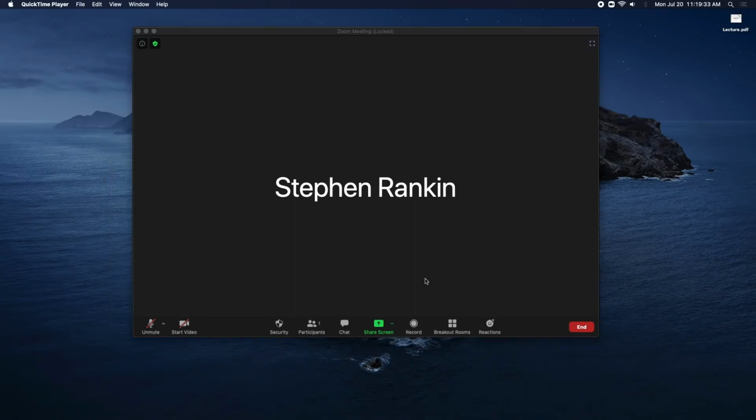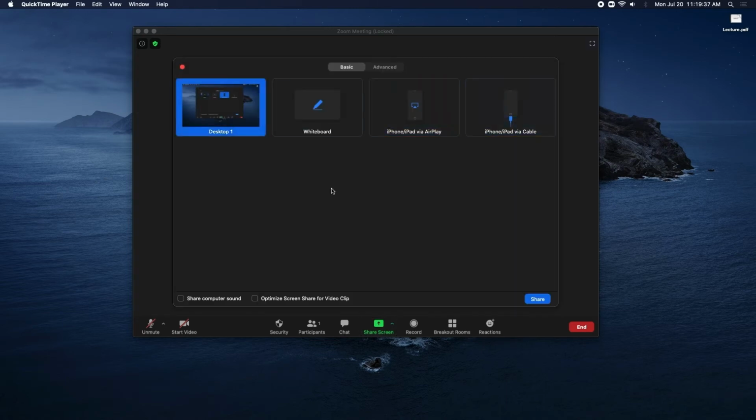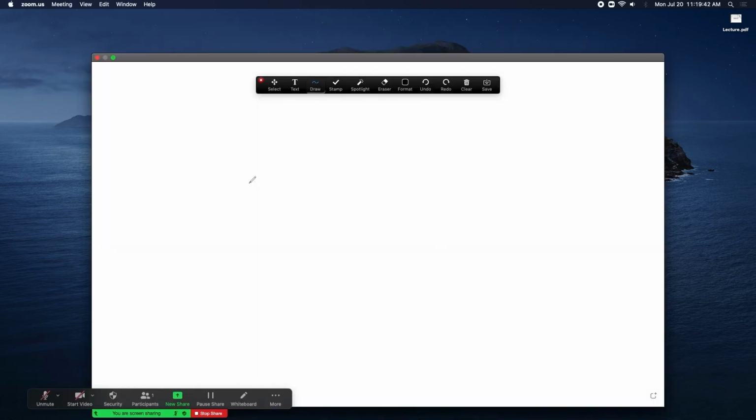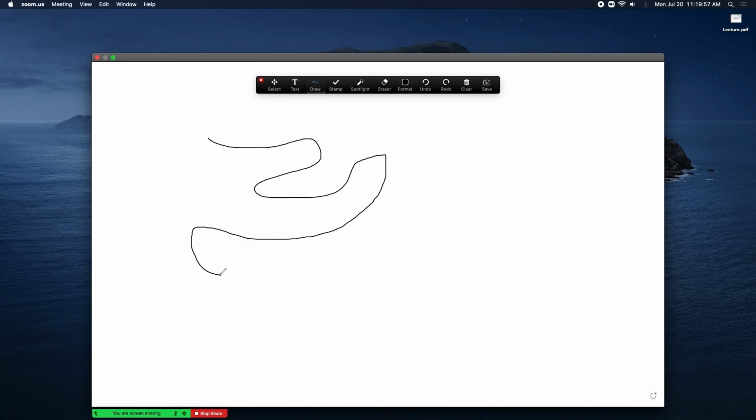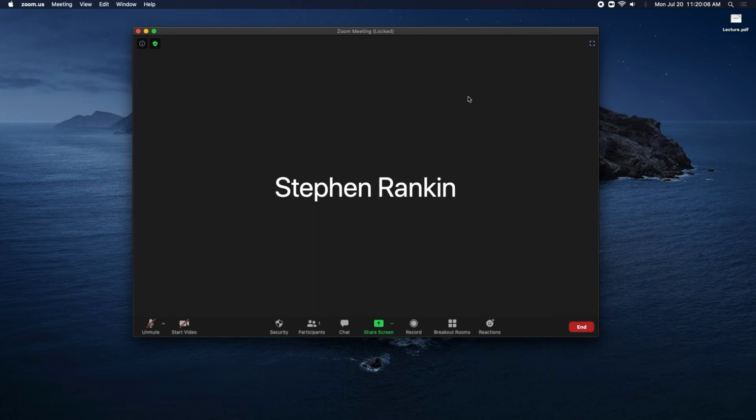Zoom also has a whiteboard feature that can be accessed by the Share Screen menu. So click on that, select Whiteboard, and then go to Share. So on the whiteboard you can write equations, write notes, anything you need, insert text. If you have a tablet connected to your computer, you can also use that as your drawing device. So instead of using your mouse to do this, you can use the tablet directly. When you're done, you can clear it, select the X, and then you're back to the main Zoom screen.